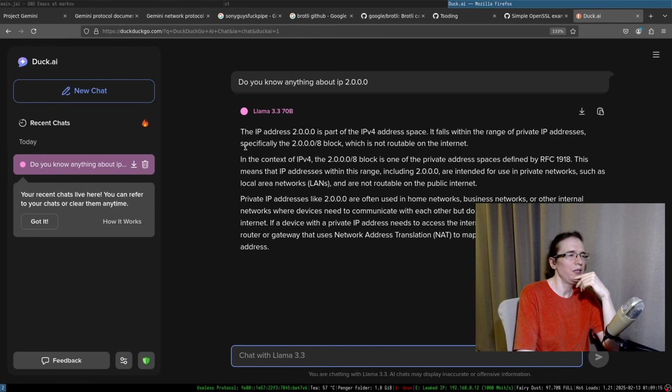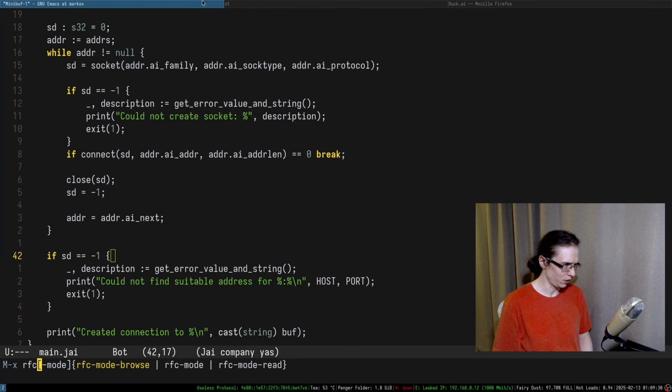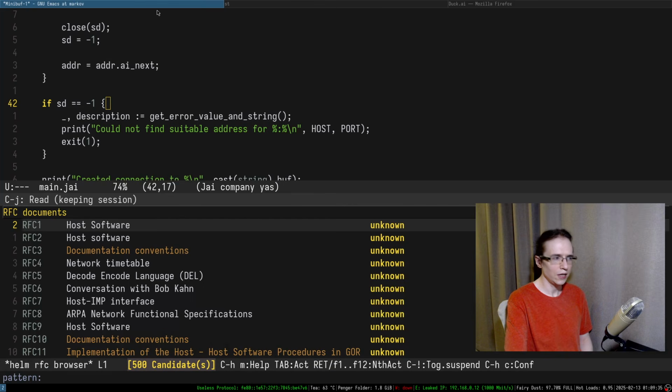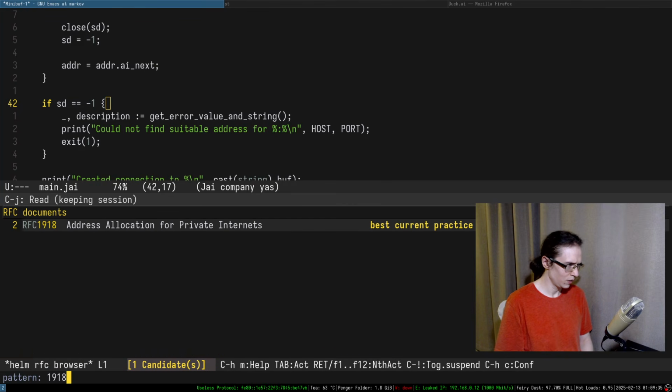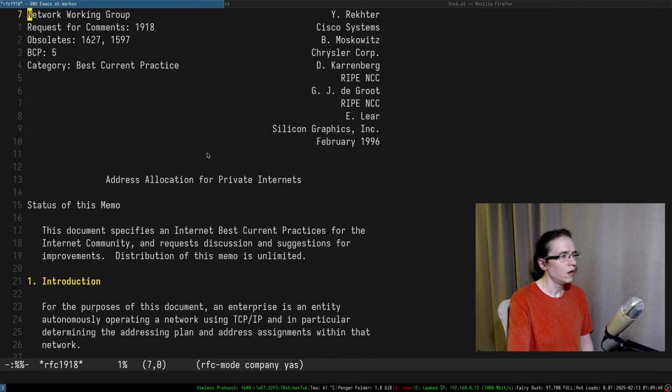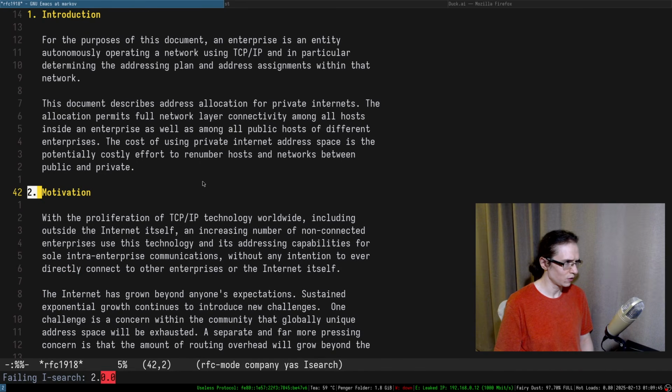Of private IP addresses, specifically block, which is not routable to the internet. Okay. So in the context of IPv4, block is one of the private address spaces defined by RFC. All right, so do you have an RFC browser? Okay. So, 1918. Okay. Address allocation for private internets.